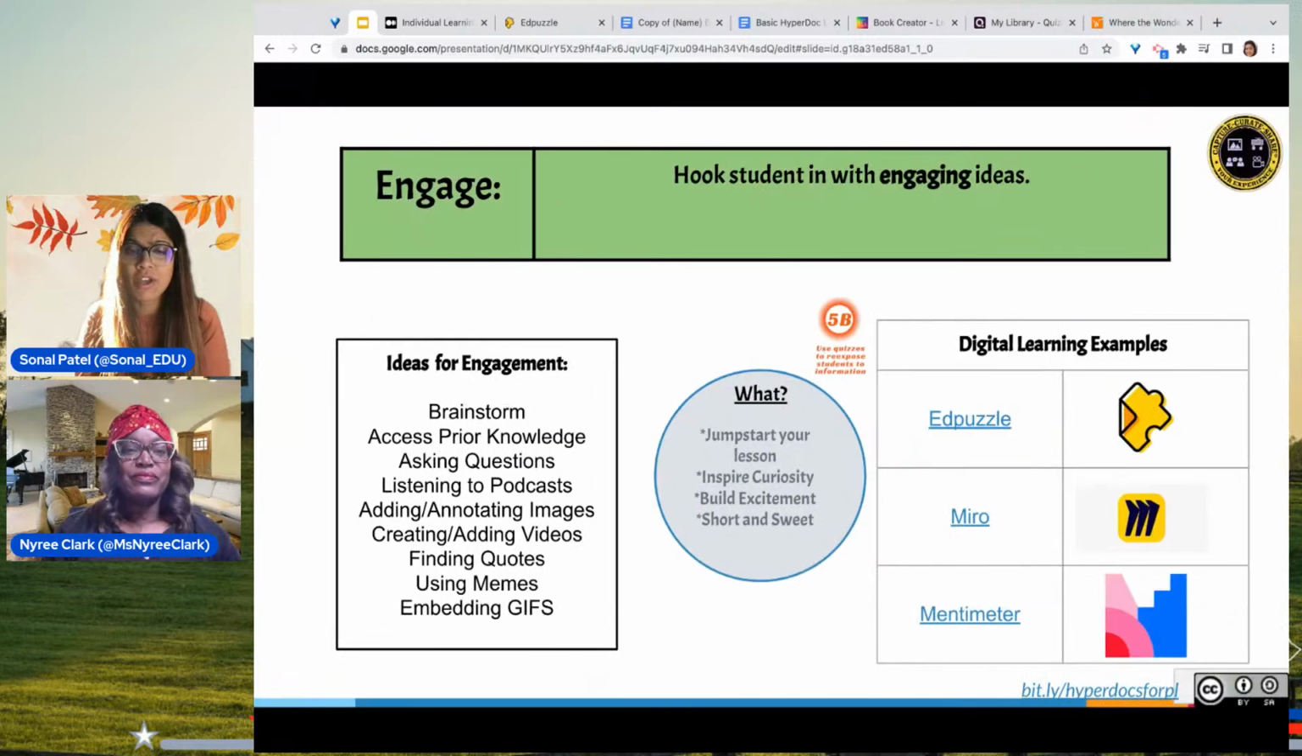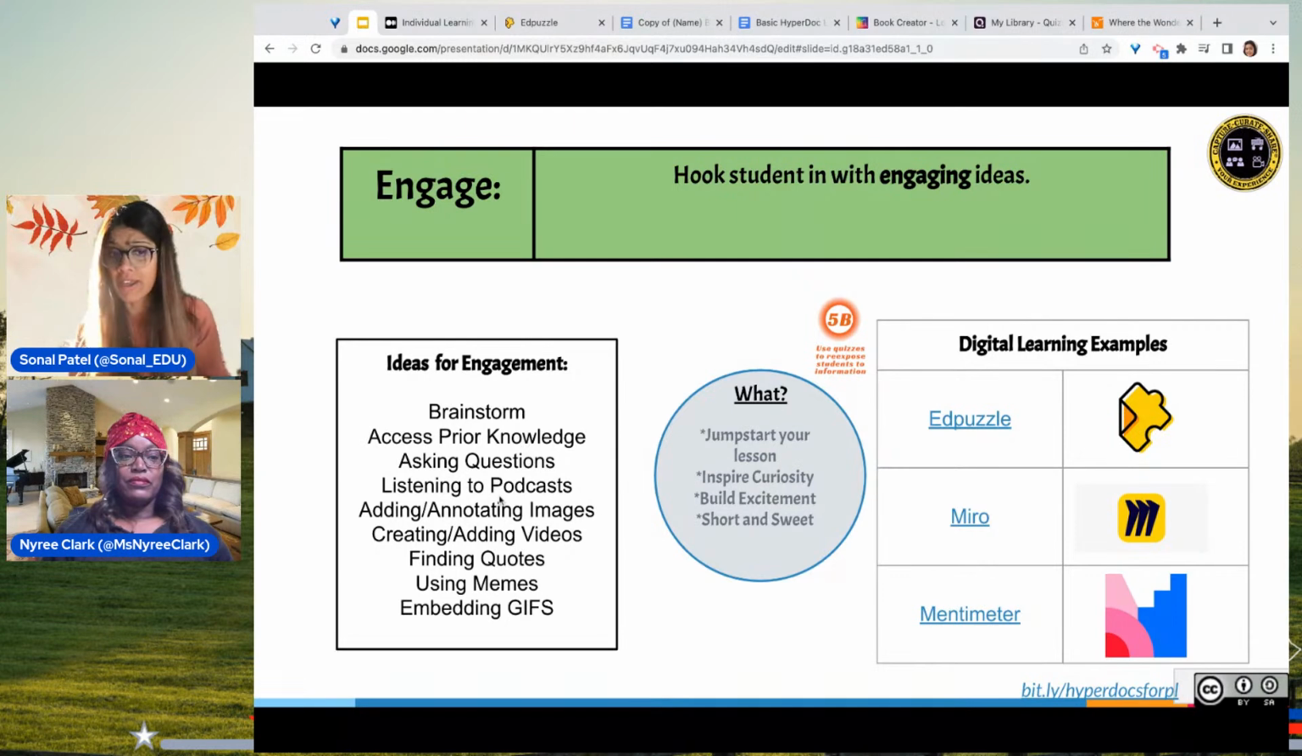Thank you so much. And so this is my first tool that I'm going to share with you. Within Engage, you might use different ideas for Engage. So engaging is about hooking students in with engaging ideas. And you may use any of these ideas for engagement. For my specific engagement, I might use an EdPuzzle.